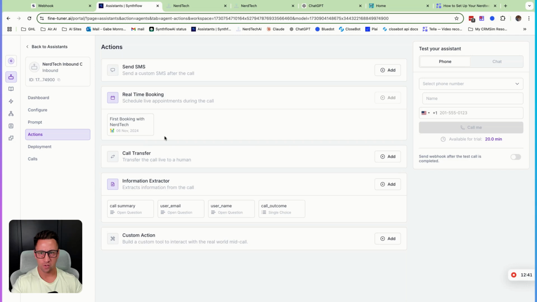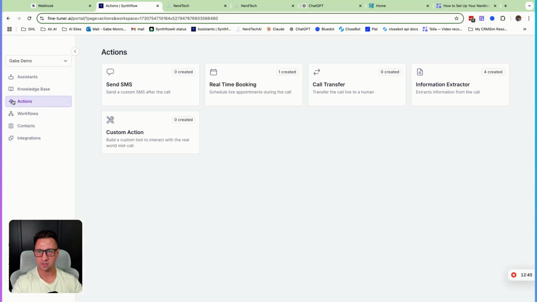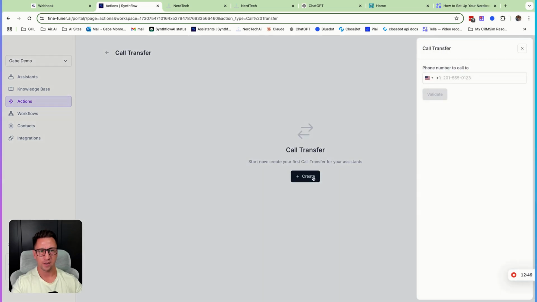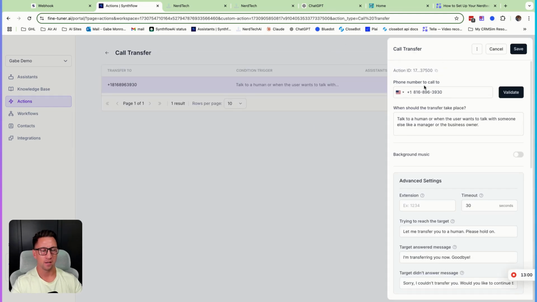The last thing I'm going to show you on these actions is the call transfer. It's very simple to add that. We're going to go back to actions to set it up first. Click on call transfer, click create, and then you'll have to put in a valid phone number here, validate it. Once it's validated, you will see here is a prompt to tell it when it should be transferred. So as soon as it hears this on the call, it'll be able to transfer it.